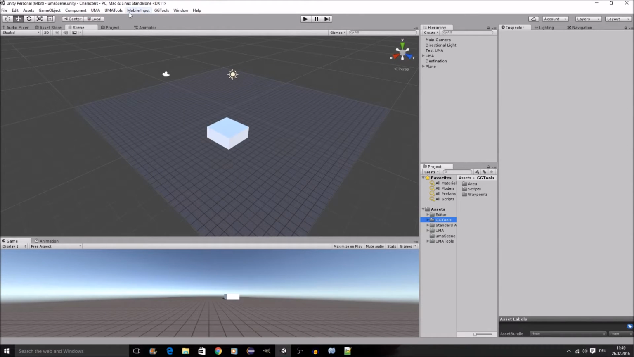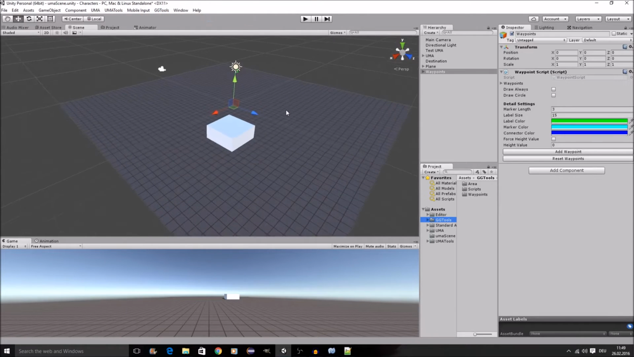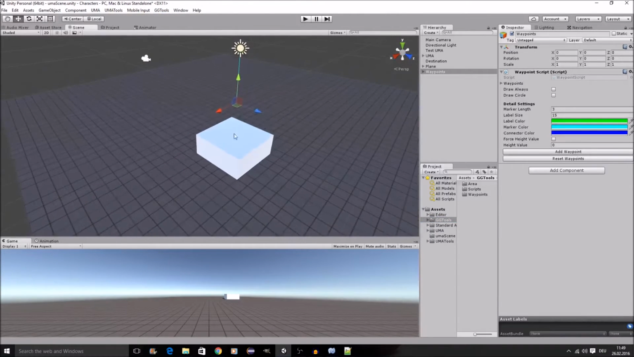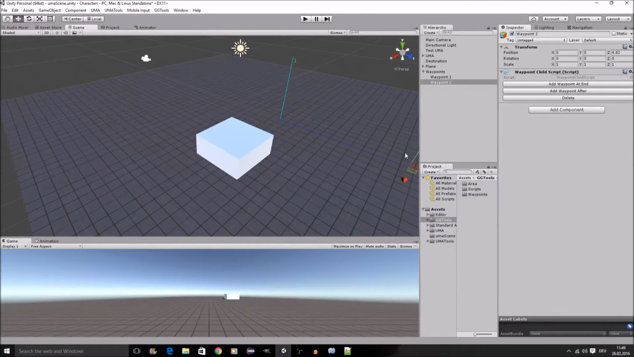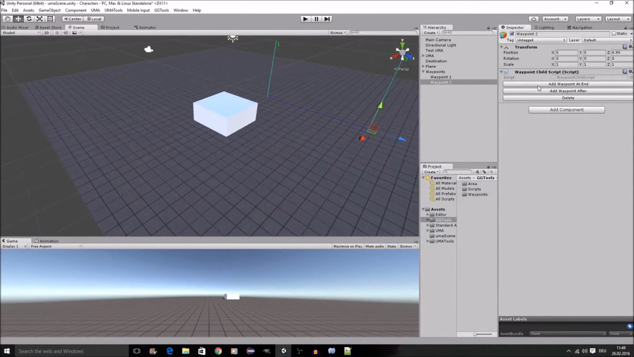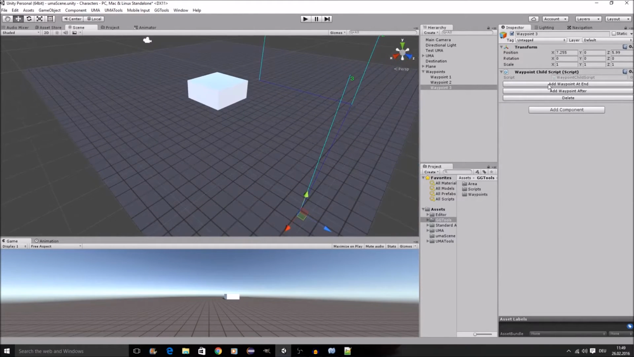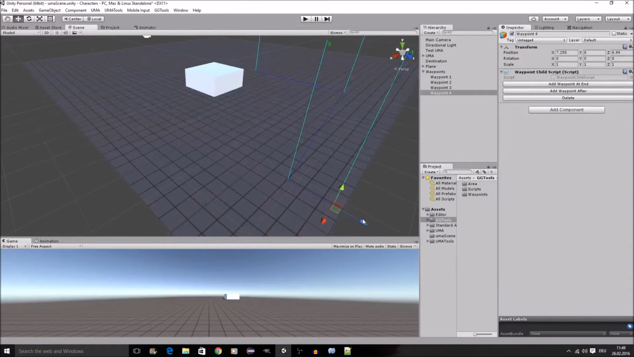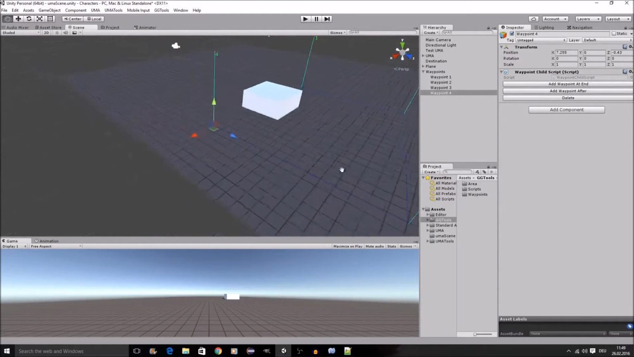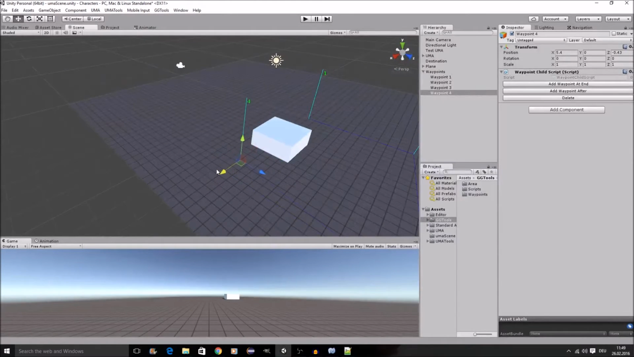You don't need to use it. The only thing that is helpful there is, as we create waypoints, we can actually see the points our character will be moving through. So I'm just setting up a set of waypoints here, and it's actually nice to see the tool in action after developing it.